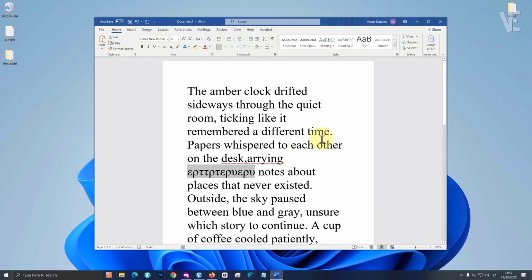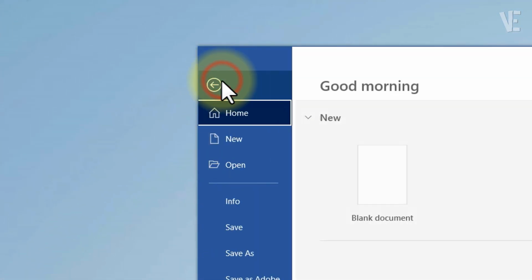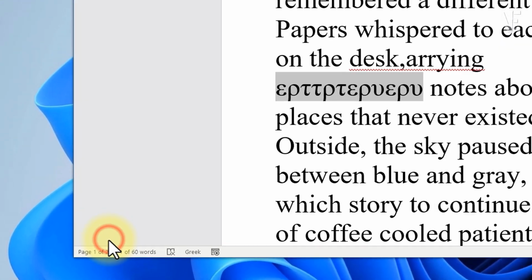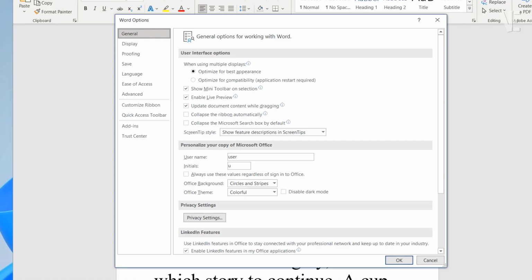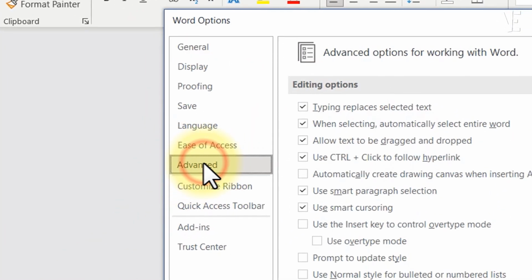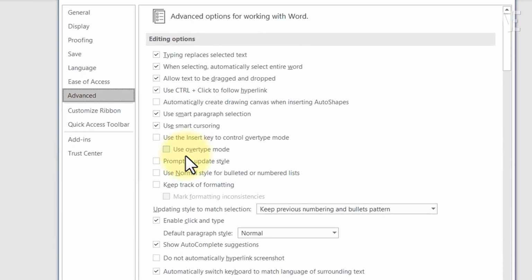First, open Microsoft Word. At the top, click on the File tab. From the menu, select Options. This will open the Word Options window. On the left side, click Advanced. Then, on the right side, scroll down until you find the Editing Options section.